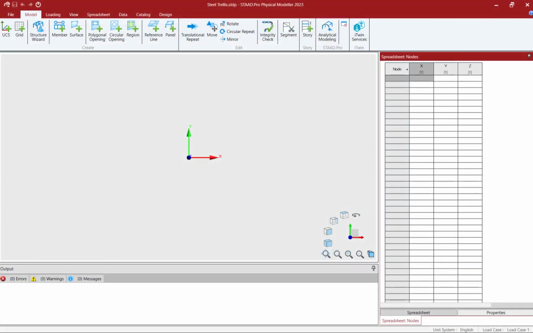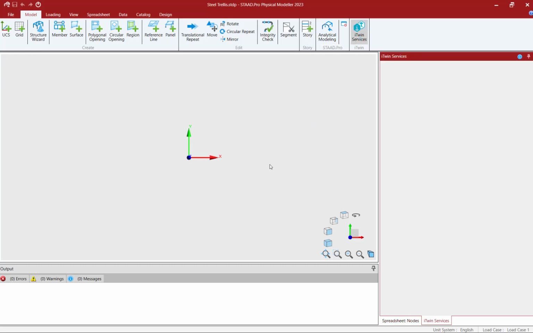So let's go ahead and turn our attention to our STAAD.Pro Physical Modeler. As you can see, I've already created a new model in the Physical Modeler, and I'm ready to create some model information. To access my iTwin services, select the Model tab in the ribbon toolbar, and then I'm going to click on the iTwin services icon.